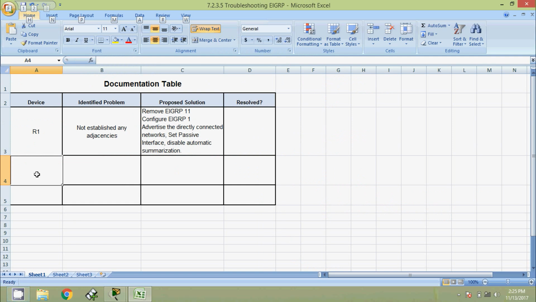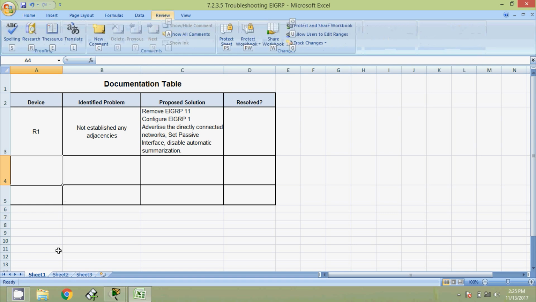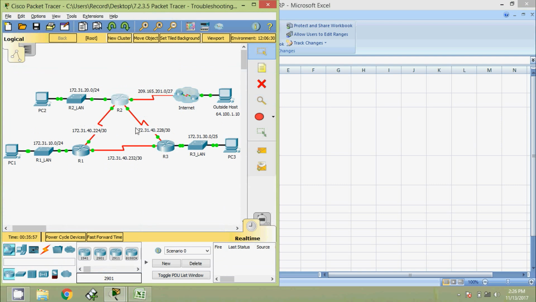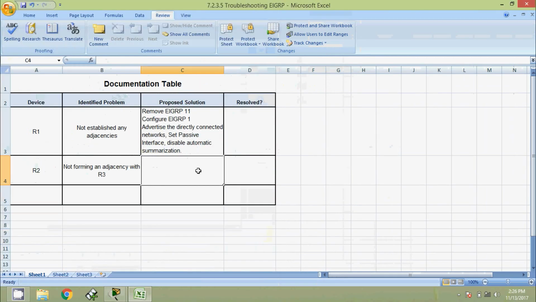Coming to our documentation table, the identified problem on R2, right? Here is R2, and the identified problem is not forming an adjacency with R3. Yes, and the proposed solution, obviously we must advertise the 172.31.40.228/30 network. Here we can see that network, right? We will document that here.